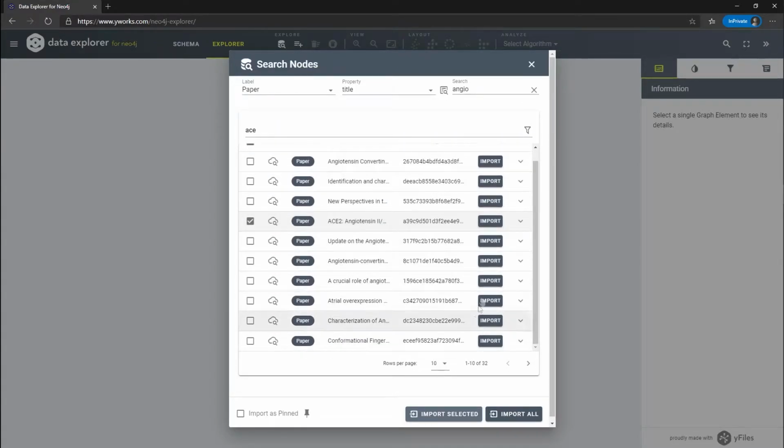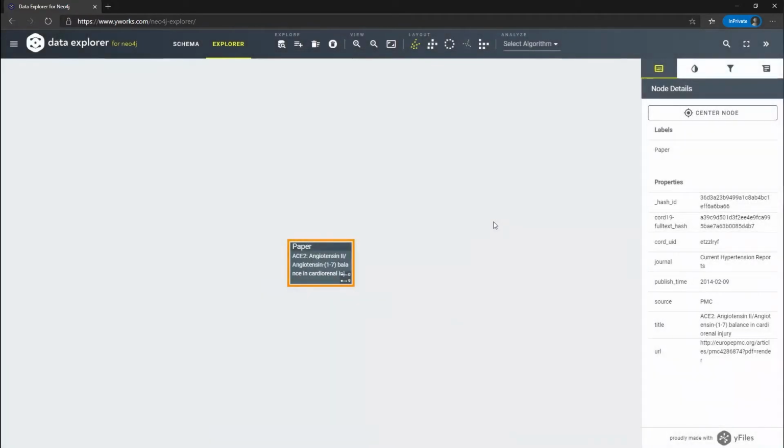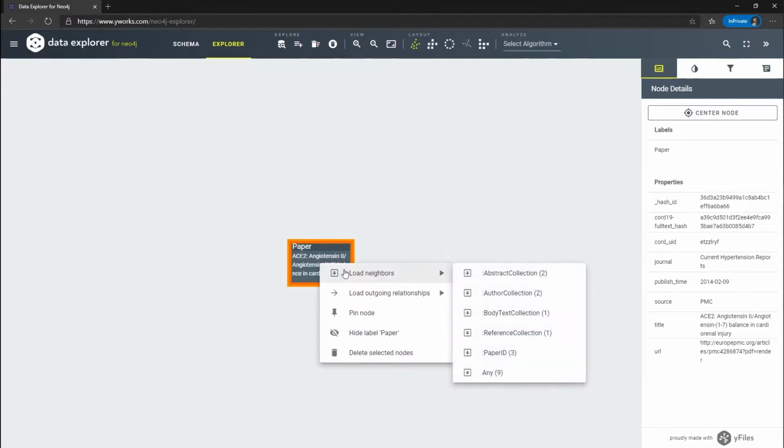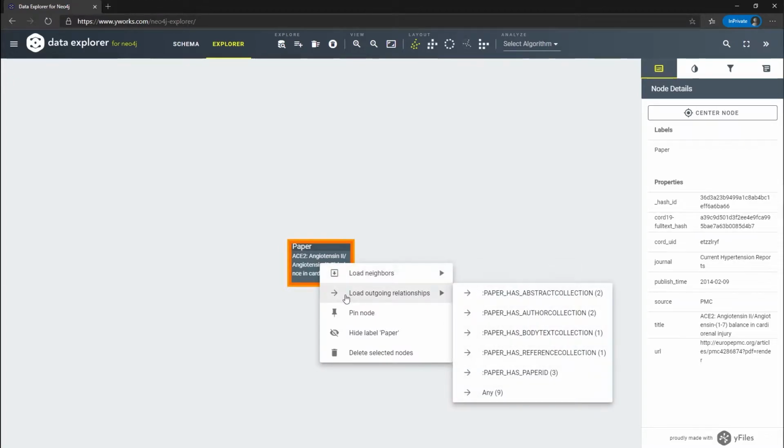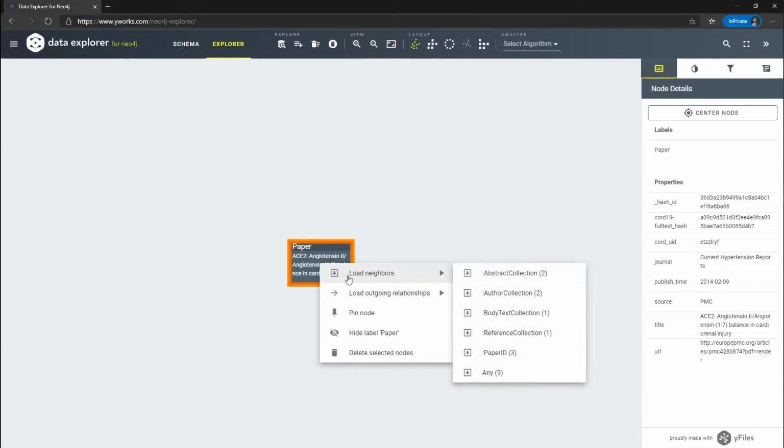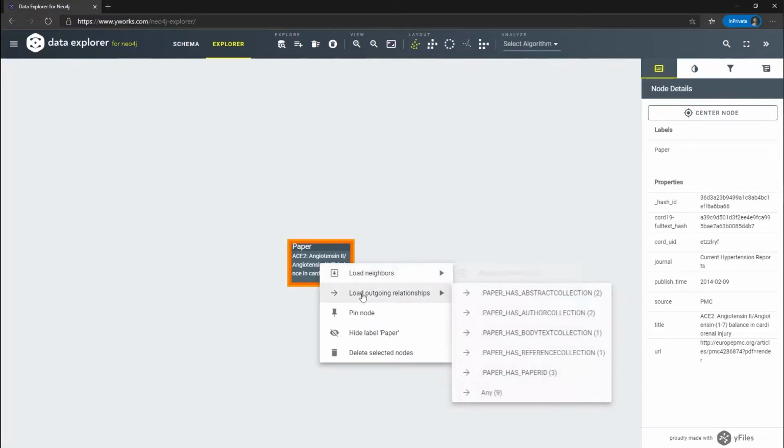I can choose which elements I want to see in my diagram and then include them in the diagram. Clicking on the node, I can see all of the node details in the property pane on the right. Opening the context menu on the node allows me to iteratively explore the network. I can choose to incrementally load nodes by either their label or by their relationship type.